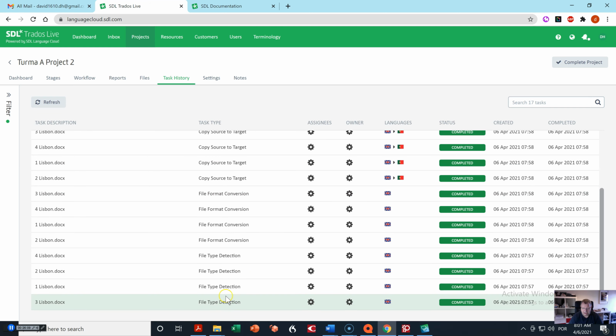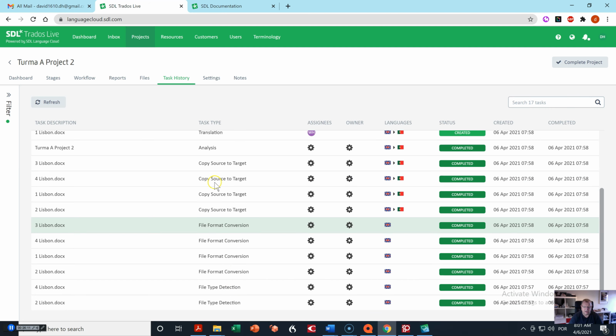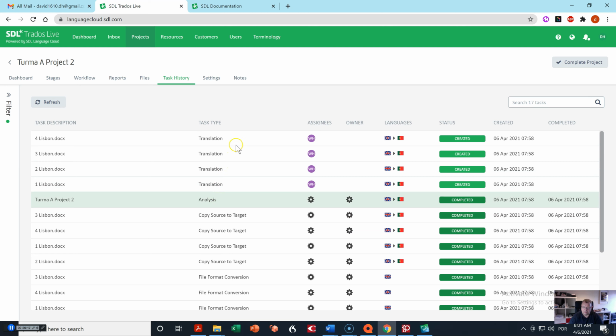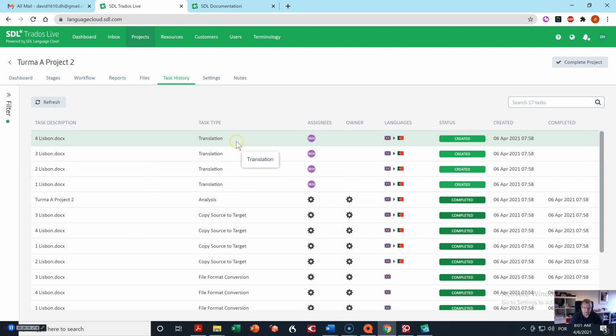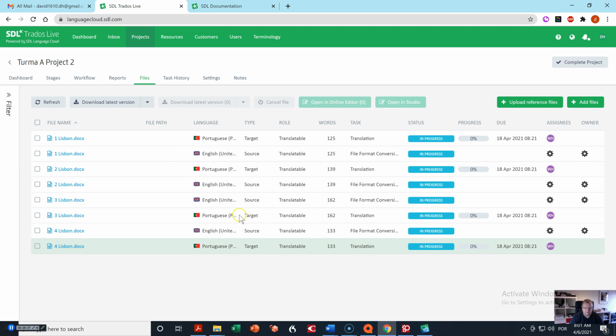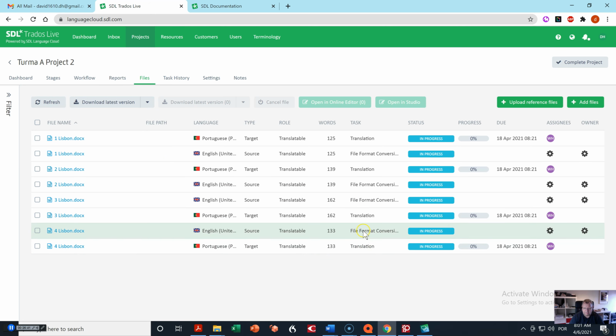Sorry, you can see from the beginning. Detecting the files, converting, copy the source to target, doing some pre-translation. If I may say so, they are similar to the batch tasks that you would do if you made a project in SDL Trados desktop. Right, here are the file list. So again, notice you've got 2 copies of each, because you've got the file format conversion, then you've got the translation.